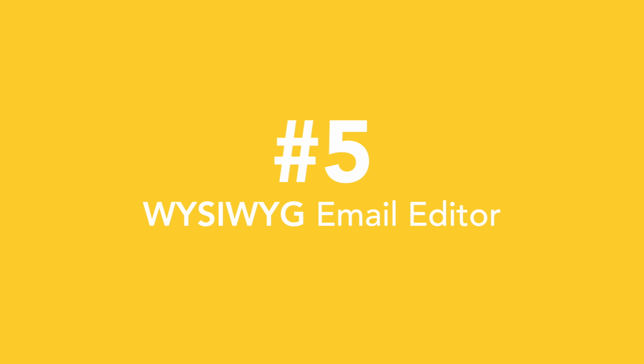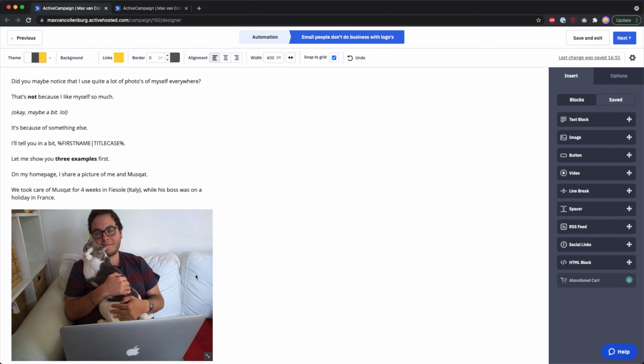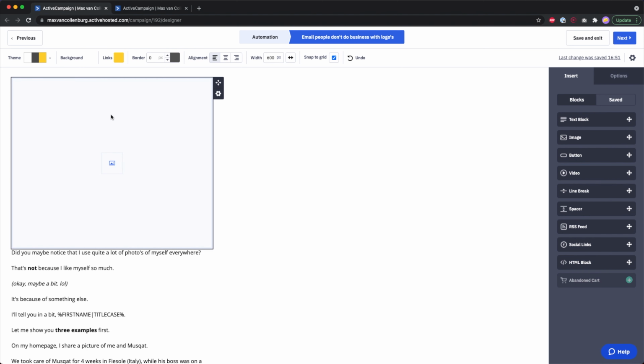So number 5, and it is the what you see is what you get email editor. So that is this editor over here. So it's like, yeah, what you see is what you get. So you just build things over here. You can drag an image inside it. You can add buttons to it or something.